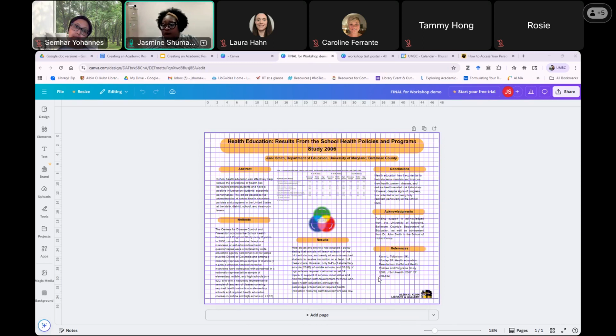And then if you are affiliated with a university, an institution, etc., feel free to include that logo at the bottom or next to your title. I think we saw an example from Semhar from Indiana University with that logo. But yeah, that is the poster.